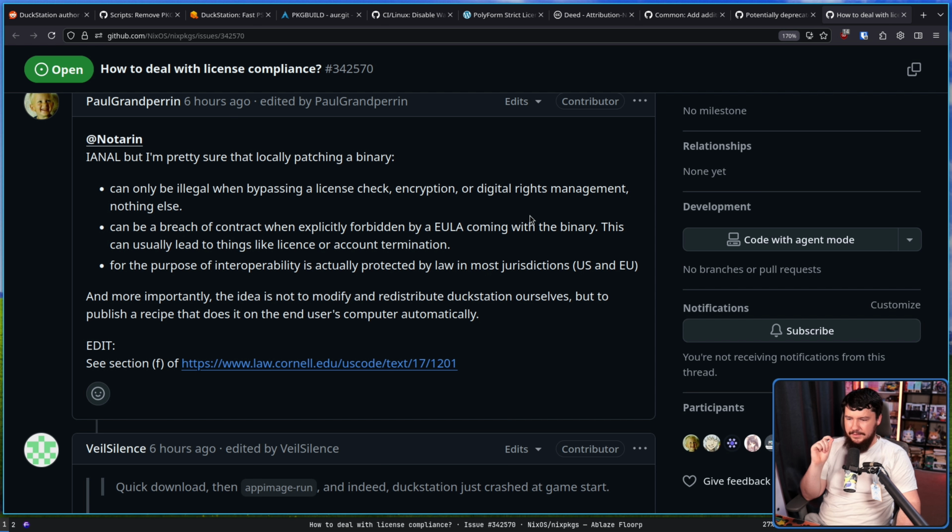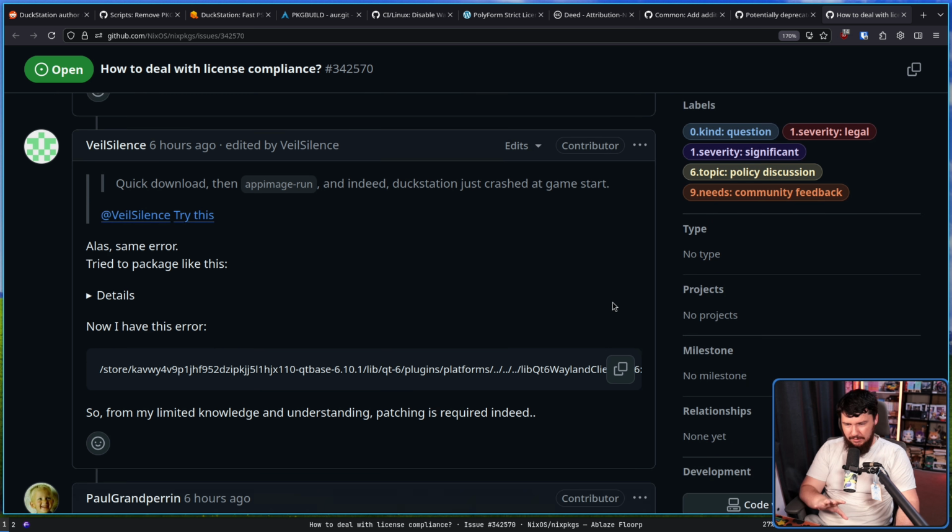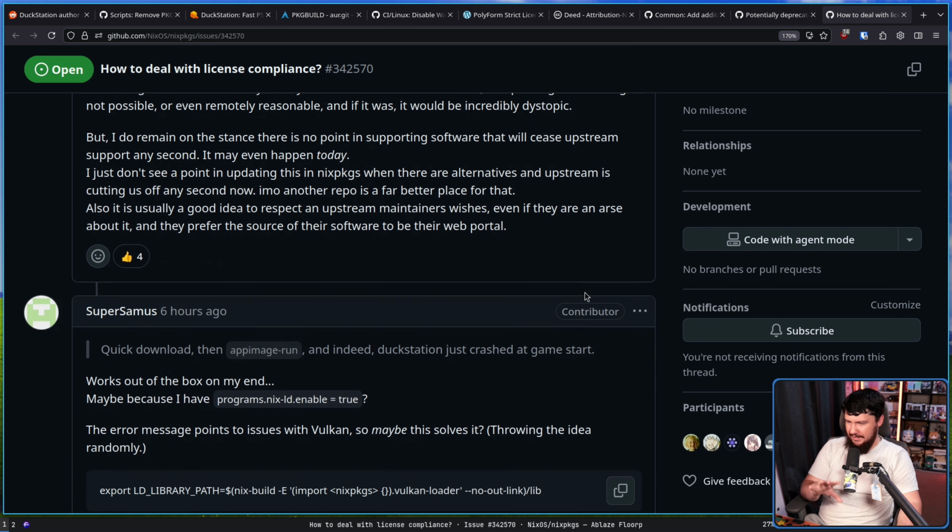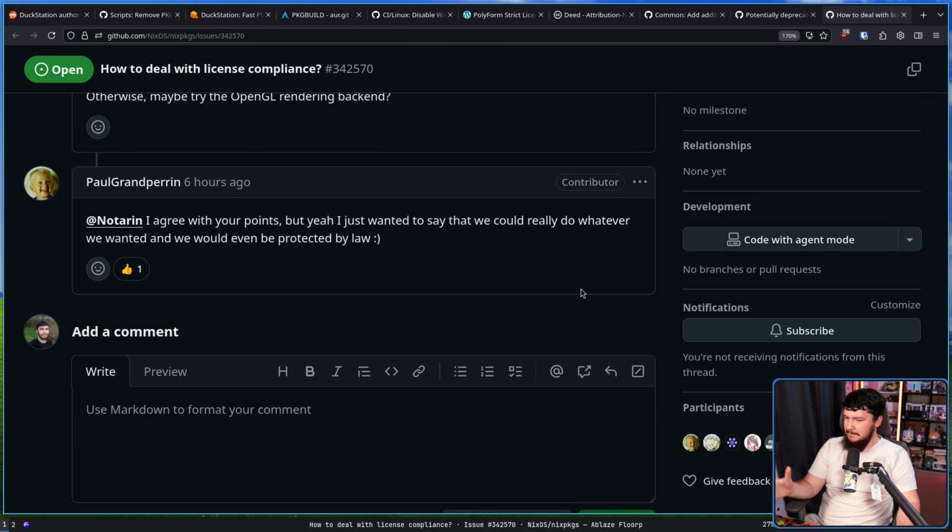And more importantly, the idea is not to modify and redistribute Duckstation ourselves, but to publish a recipe that does it on the end user's computer automatically. So this is the question of, if you're distributing a build file that modifies it locally, you're not distributing a modified version. So the legality there is, again, not a lawyer, but probably fine? There's still some debate going back and forth about exactly what to do here and what's going to happen to the package, but I'm sure over time this is going to be ironed out, at least until the next change is made.